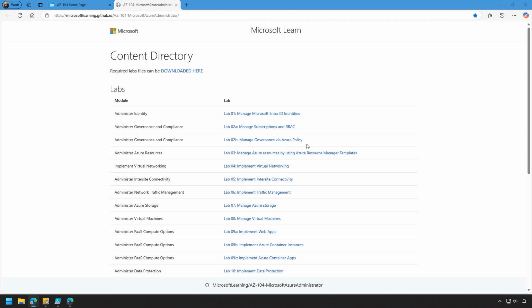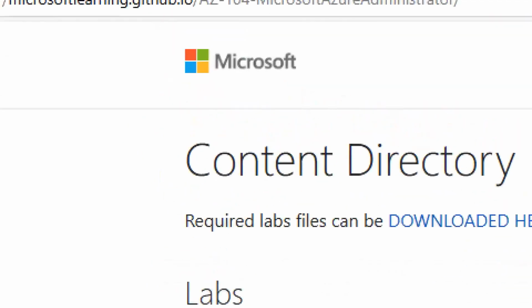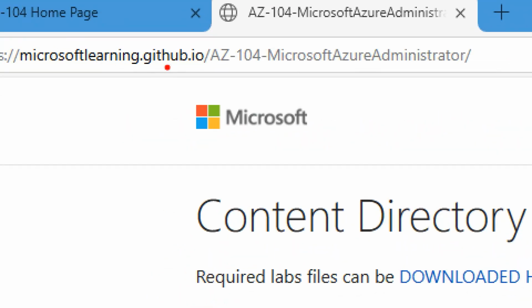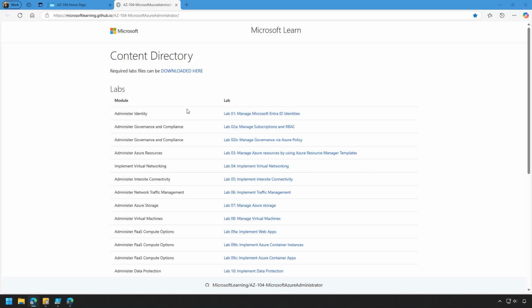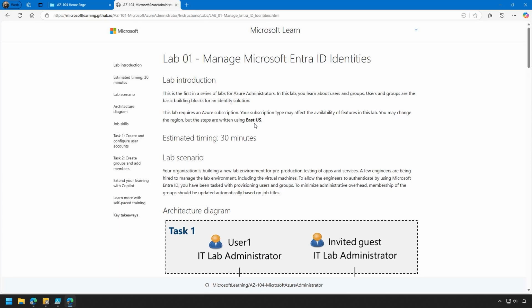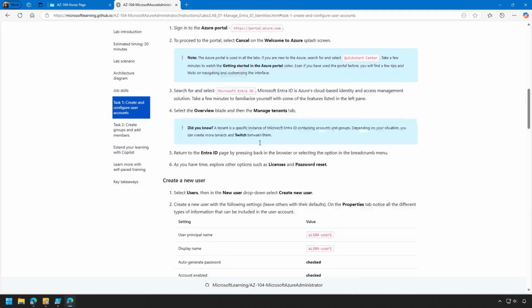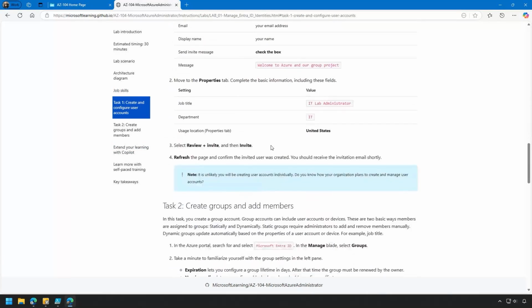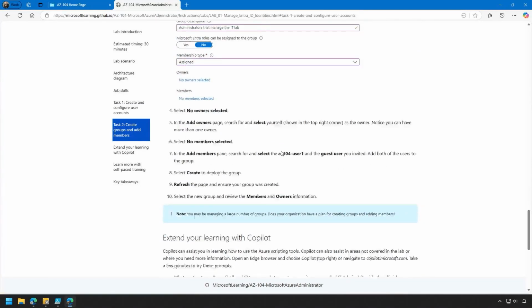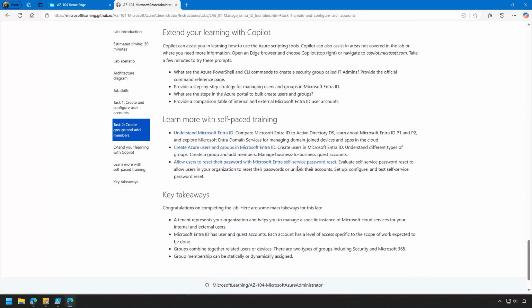Microsoft Learn publishes all of the labs up on GitHub. So you can see that this is at microsoftlearning.github.io. But this particular page is kind of a gold mine because you can come here, click on the lab, and it has a menu, a little table of contents. And you can go through this step-by-step version of a lab.